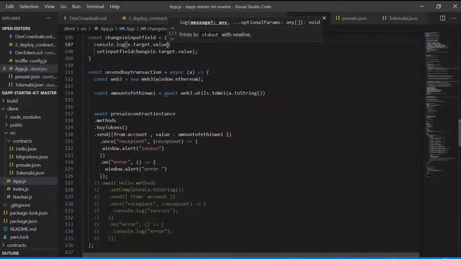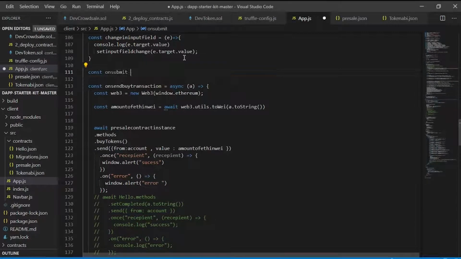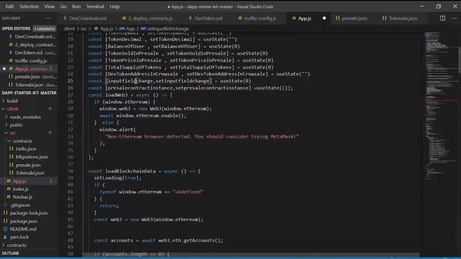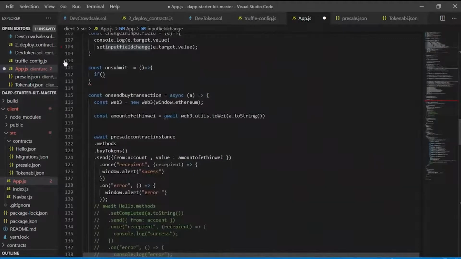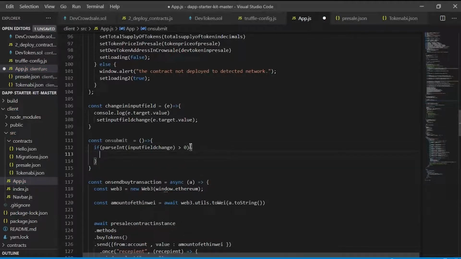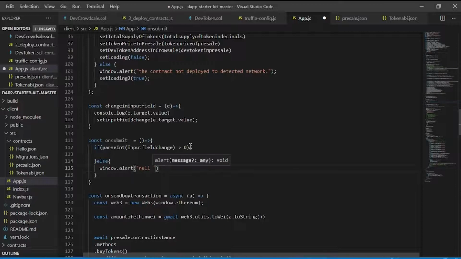Now let's create a function on submit, right? In the on submit function, I'll set a condition: if input field change has a value greater than 0, and let's parse it because it's in parseInt, right? So if it has a value greater than 0, we can proceed, else we can show an alert like null value is not allowed, right?